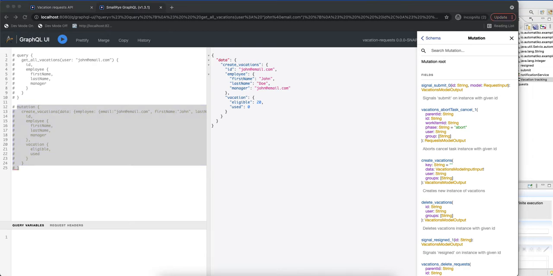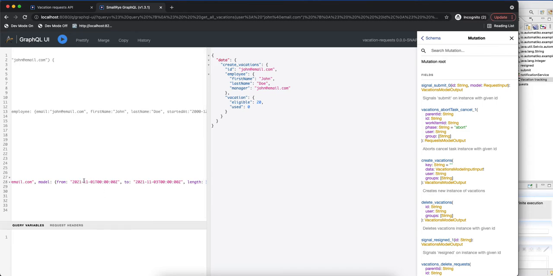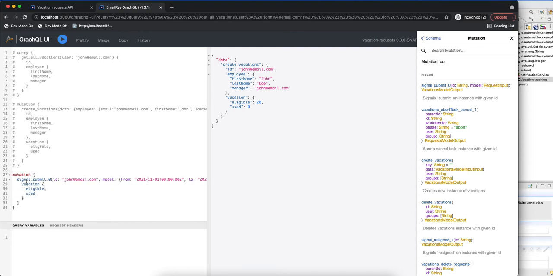So let's take one more thing and, for instance, submit a new vacation request, from November 1st to November 3rd, a travel of 3 days length. Again, I want to see what will be remaining from the vacation standpoint for that particular user after I'm submitting this. Once I submit it, I can already see the eligible days are still 20, which is expected, but now used days are 3.